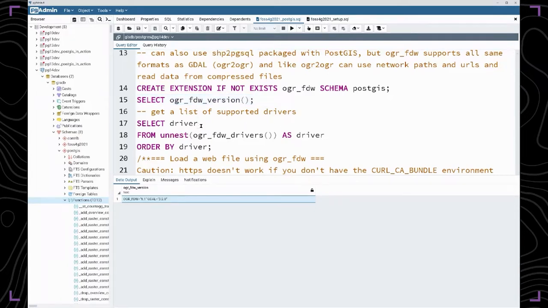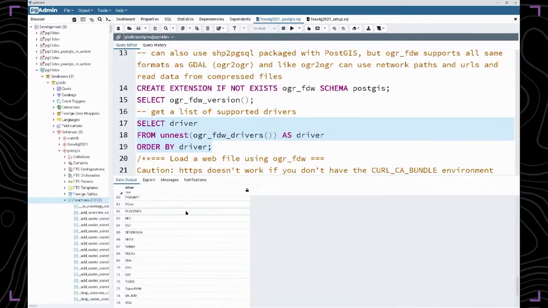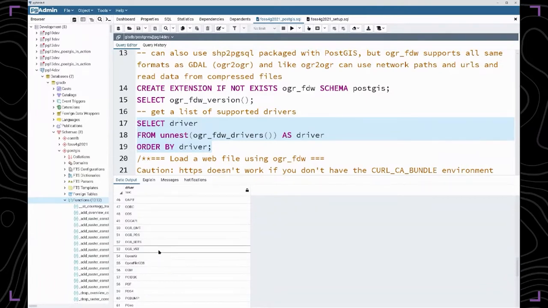And fairly recently, the ogrfdw extension introduced a function called ogrfdw drivers. This will tell you all the different vector data types that you can read. So you can see I can read 83 different vector data types. You'll notice that some of them aren't really vector, like Excel files and Open Office files, and ODBC isn't really either.